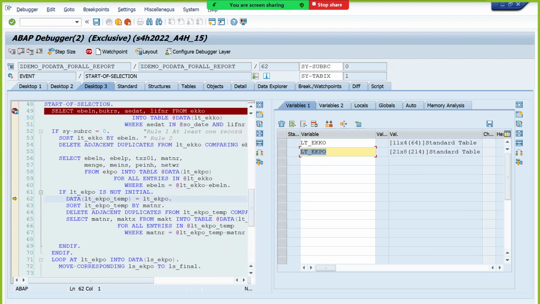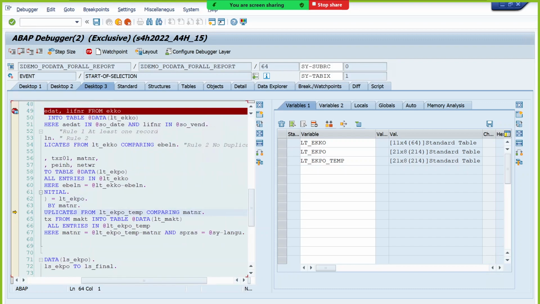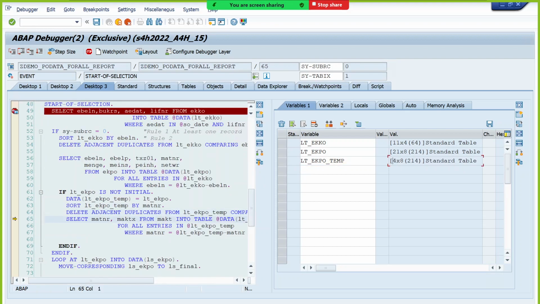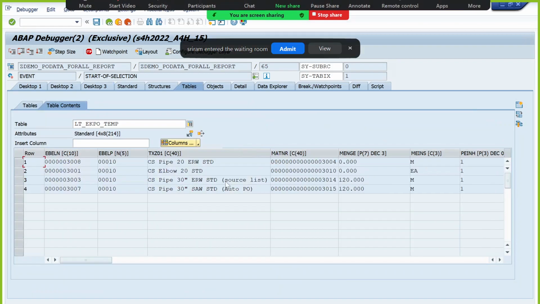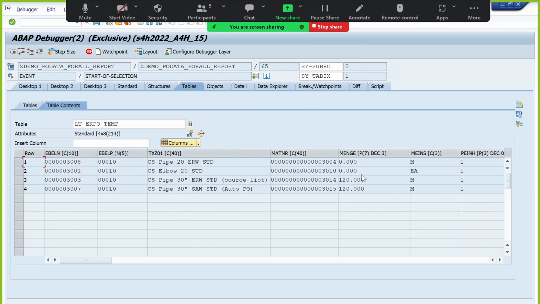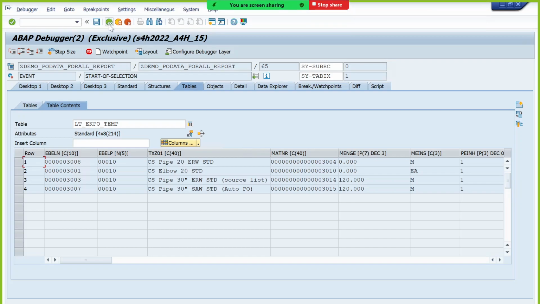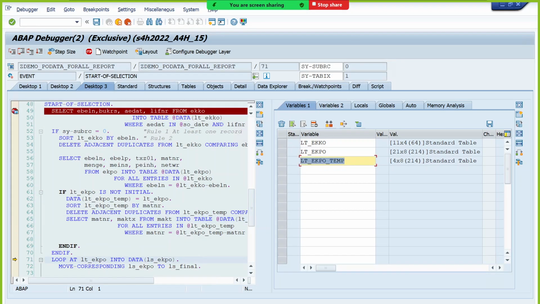Next, delete adjacent. I am moving purchase order item data to one temporary internal table and sorting it and deleting adjacent duplicates by which one? Material number. F5. Now we have only 4 material numbers in the temporary internal table because we are keeping only unique material numbers and deleting the duplicates. F5.